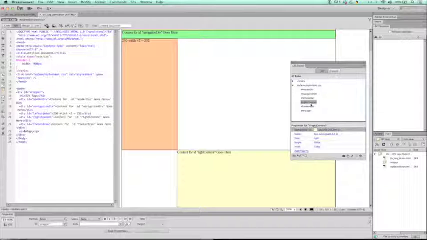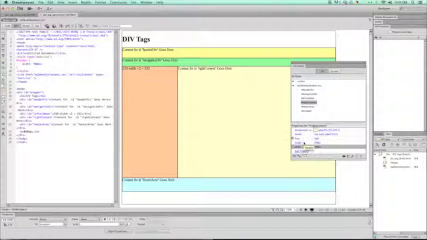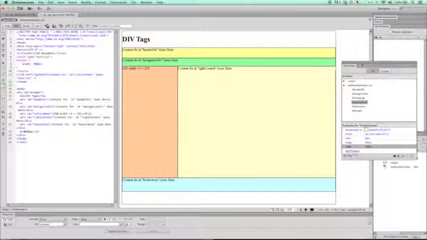So I'll come here to the right content. 710 minus 2 pixels is going to be 708. And when I set that and click away, you'll see that my layout comes together. Everything is now fit within this area.